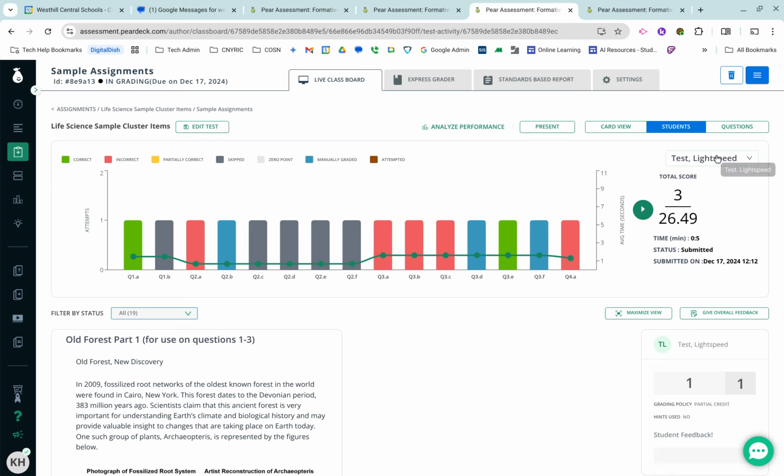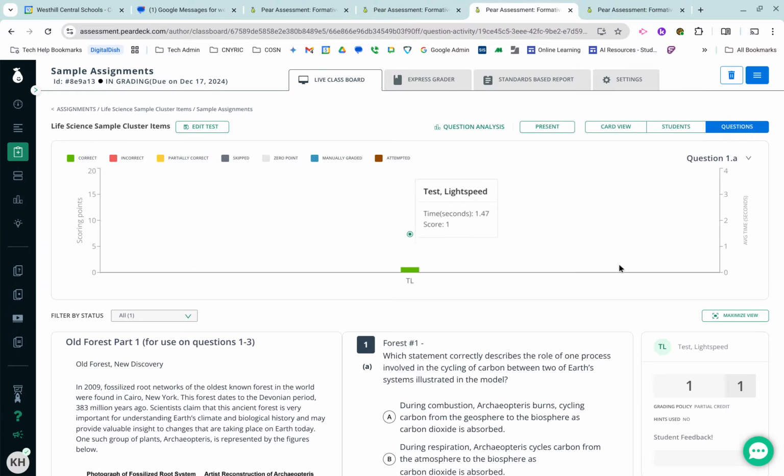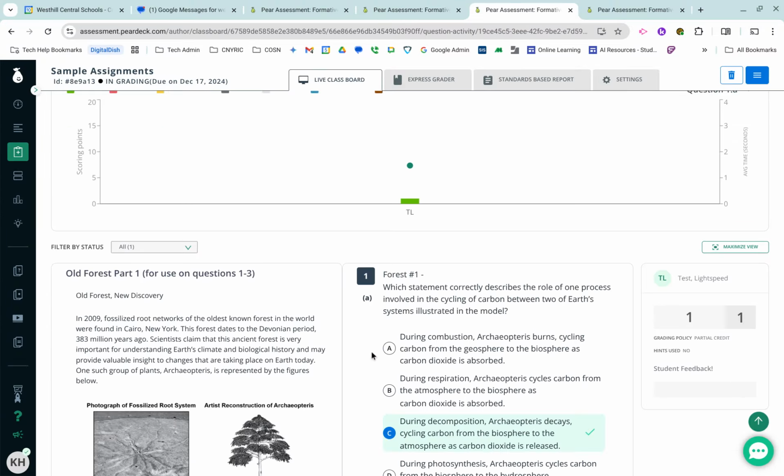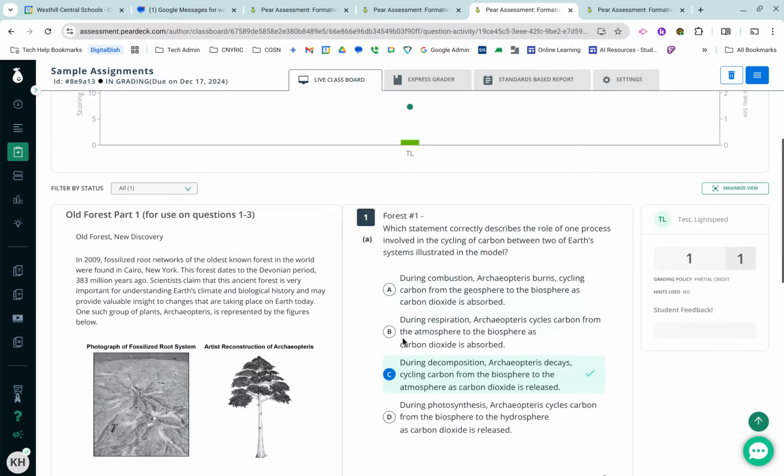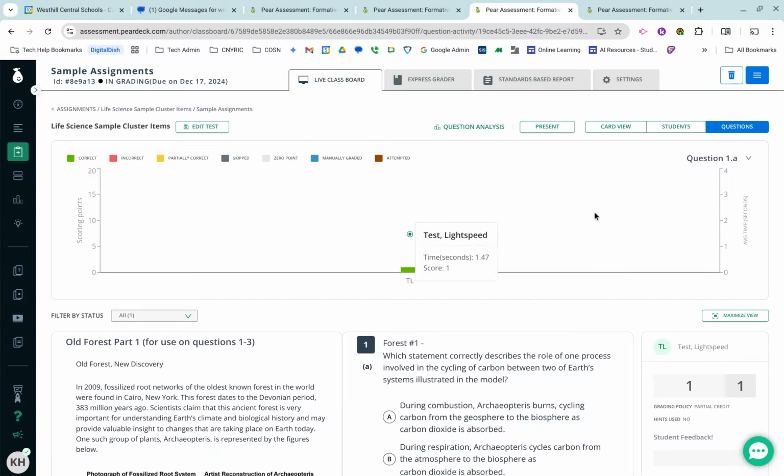And if I wanted to change the student, I would click this up here. It's not very visible or intuitive, but here's where I would change the student. And then on the questions tab, I have the same options. I can take a look at the question individually and scroll down to see how the kids did. And it will show across the bottom all of the students.